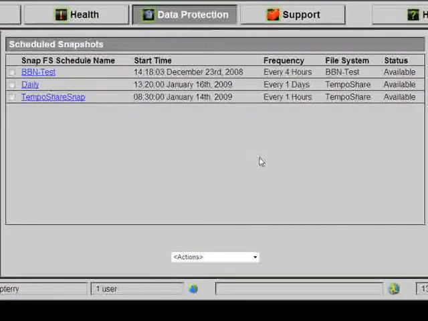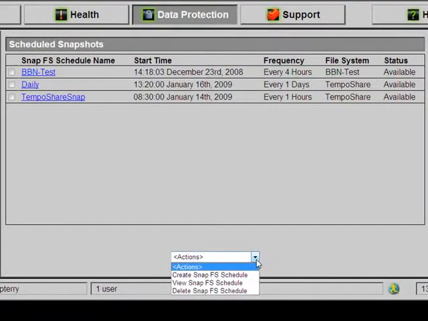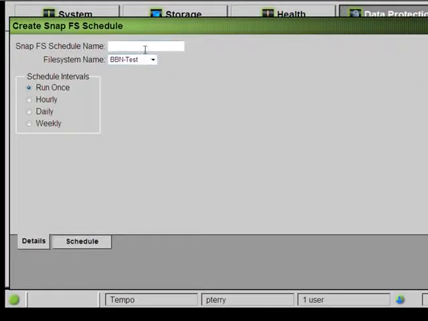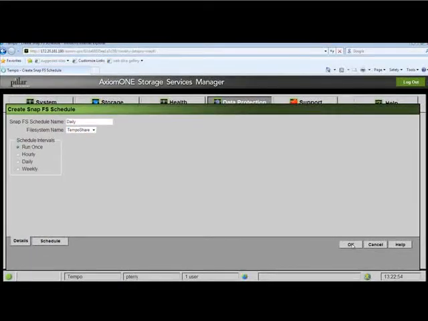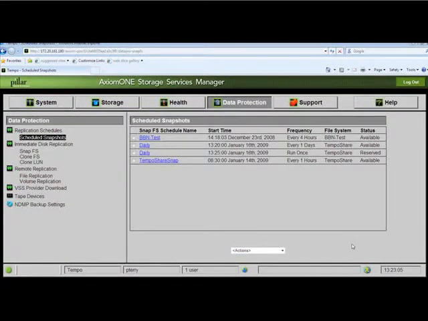To do so, go to the Action pull-down menu, select Create Snap FS Schedule, give it a name, choose the file system that you wish to snap, and click OK. You have just started your schedule for the snaps of that file system.